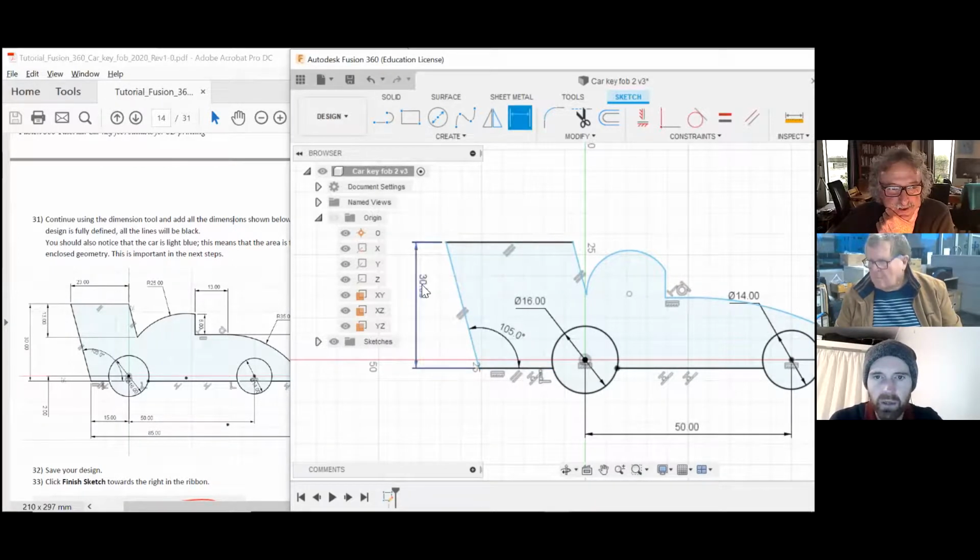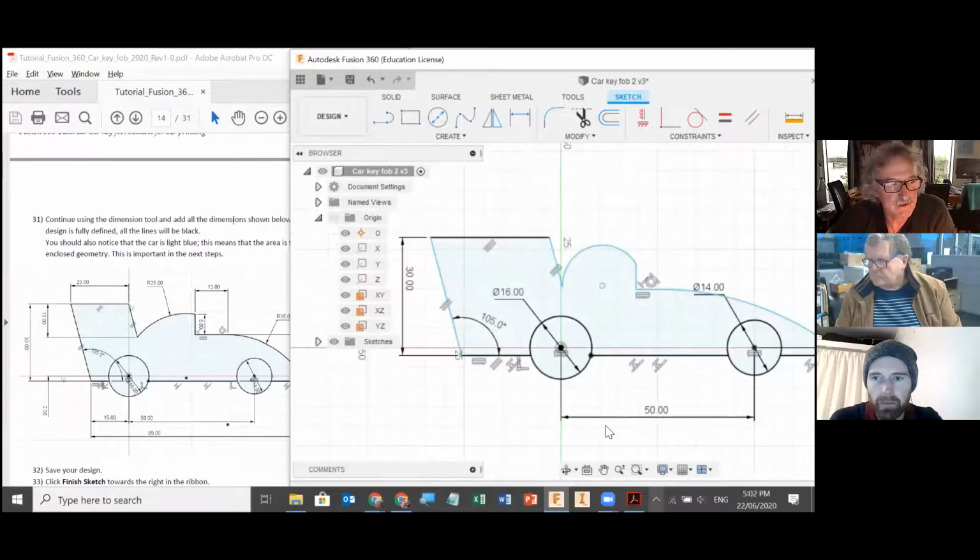30 millimeters in between the top and the bottom. Oh, got it now. When I go out the back, I can do it. Right. 30. Cool. Done.